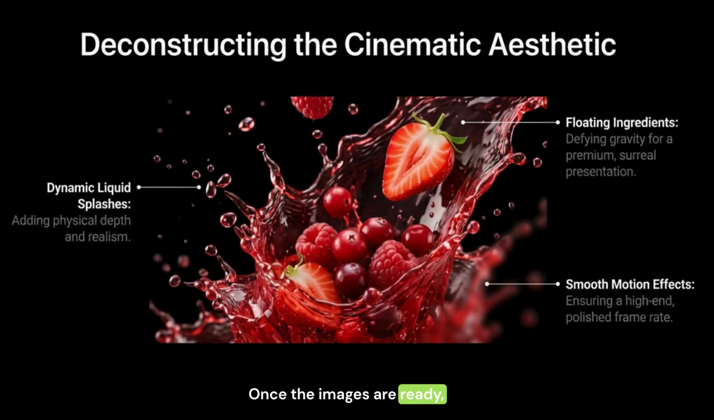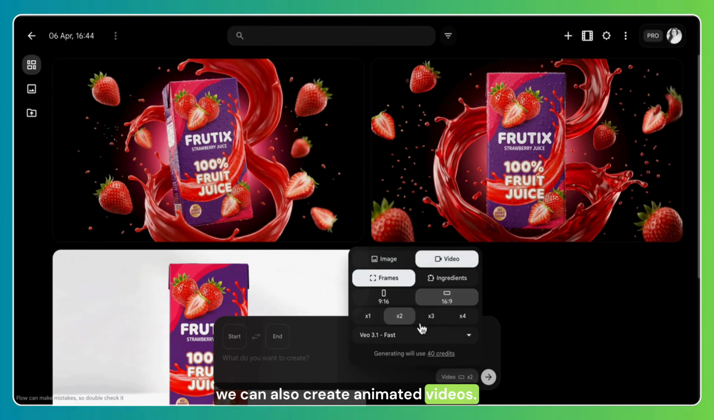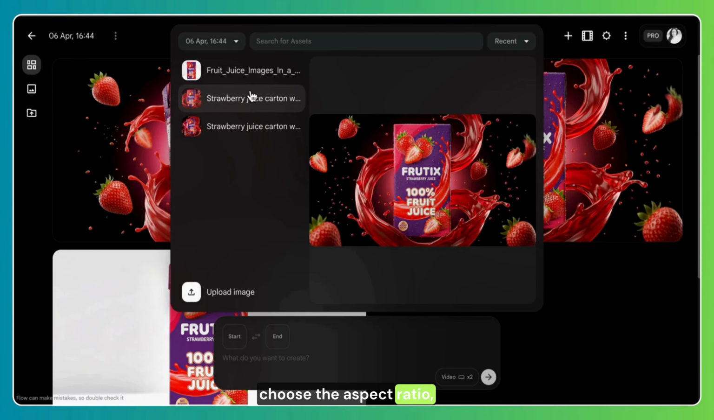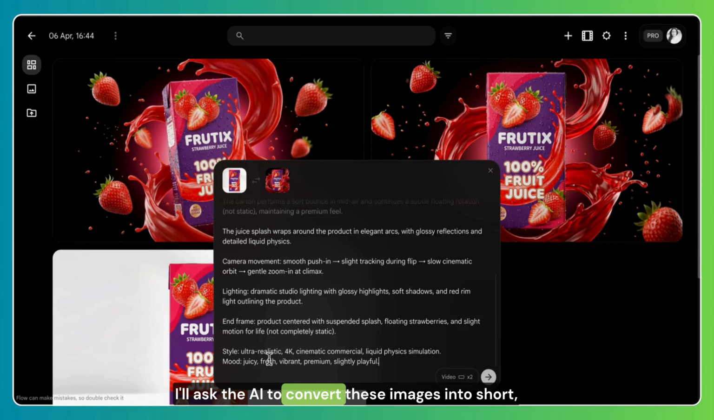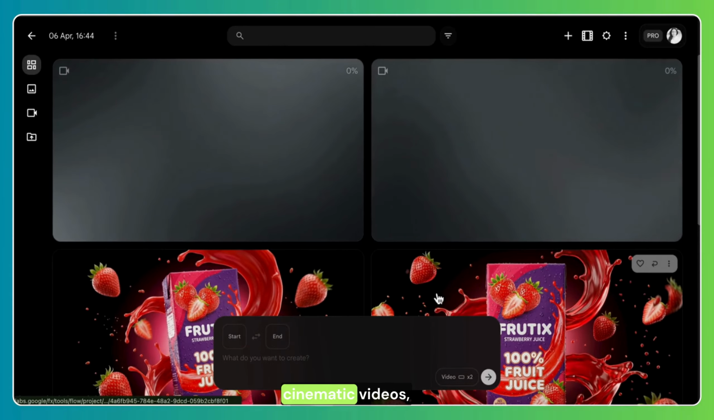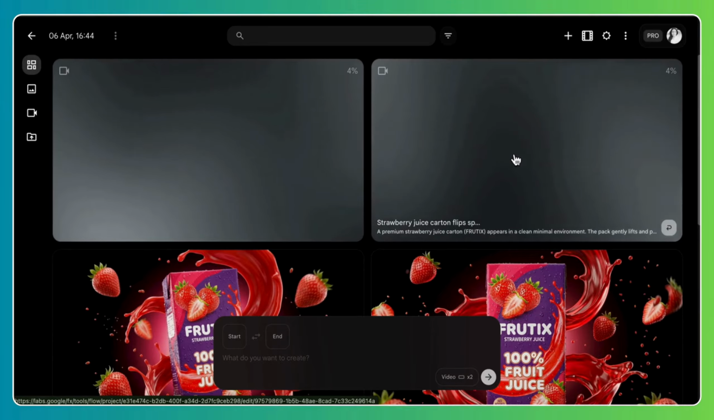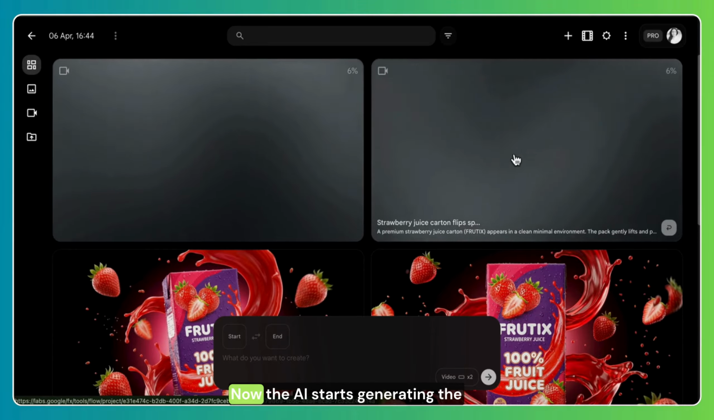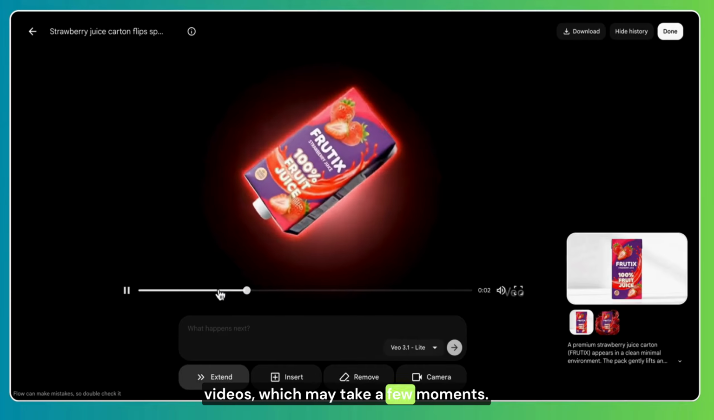Once the images are ready, the next step is to animate them. So in the same Flow tool, we can also create animated videos. I'll switch to the video option, choose the aspect ratio, and then give another prompt. This time, I'll ask the AI to convert these images into short, cinematic videos with juice splashes, floating fruits, and smooth motion effects. Now, the AI starts generating the videos, which may take a few moments.